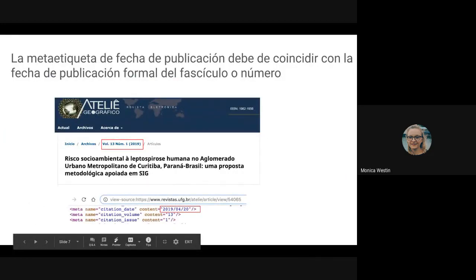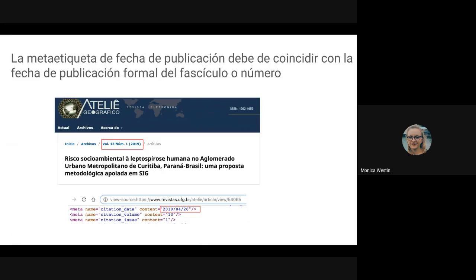The publication date and the article meta tags should also match the publication date for the issue in which the article is published. As you see here, Volume 13, Issue 1 of this journal was published in 2019. The Google Scholar indexing system will check to make sure that all the articles within this issue have publication dates listed with the year 2019 in their meta tags.